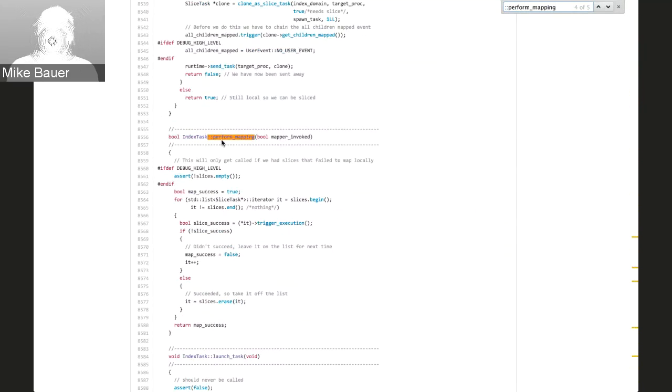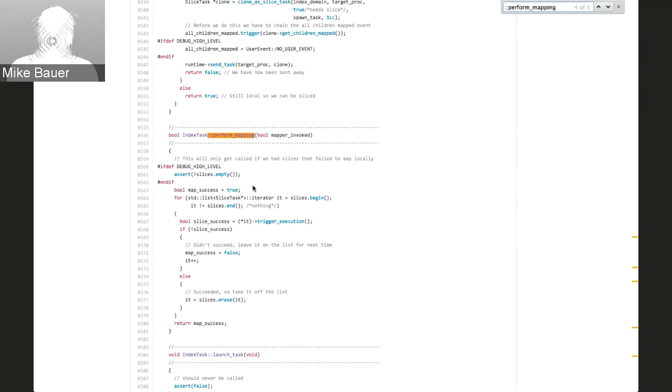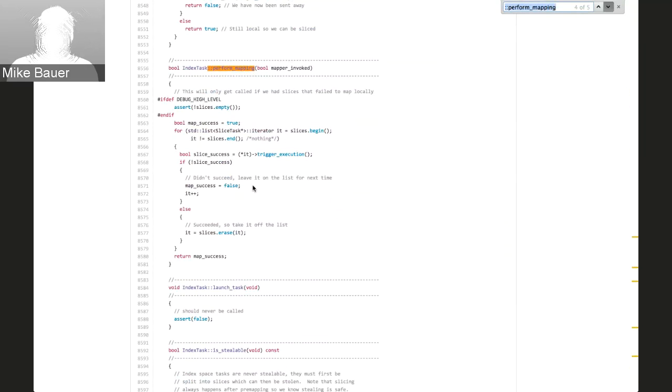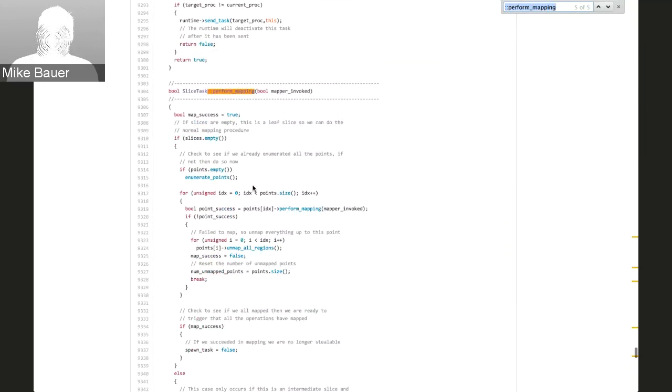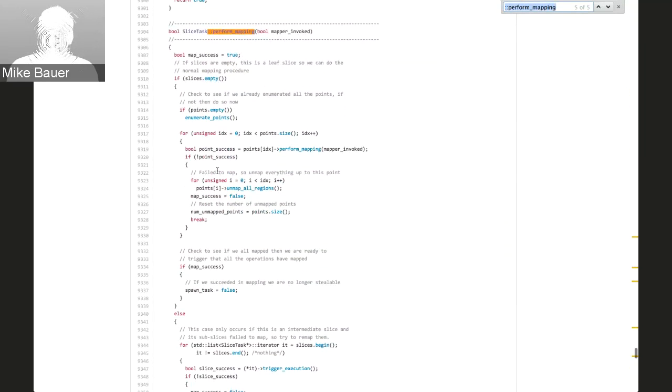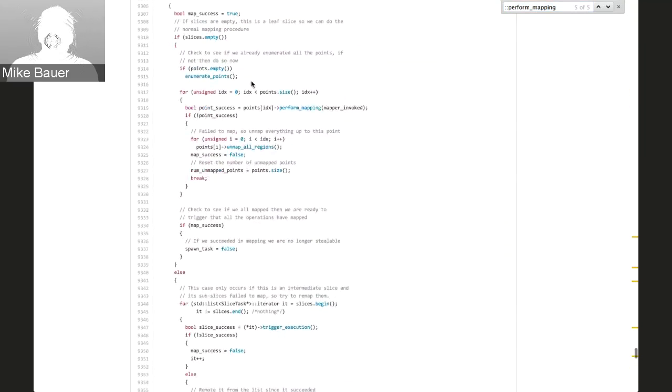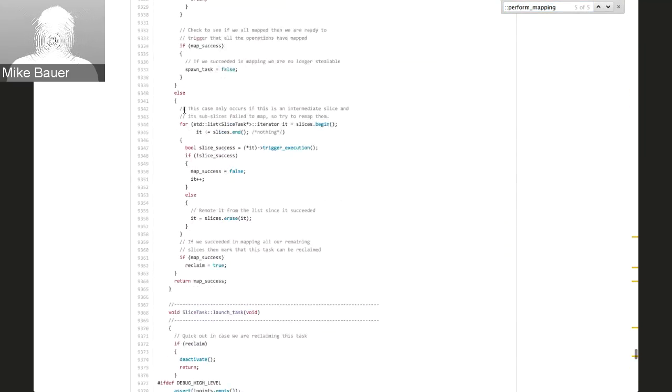Index-based tasks only get perform mapping called if they had slices that failed to map, and they need to try to remap them. But the interesting one that actually does a lot of the heavy lifting here is this slice task perform mapping. First off, we check to see if we have our own slices, which may have failed to map themselves, in which case we're going to try to remap these slices.